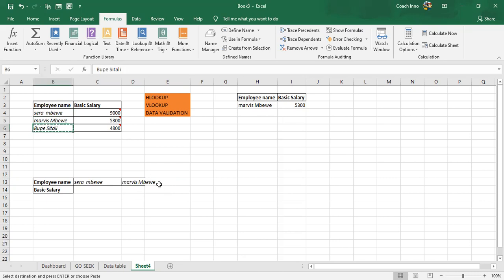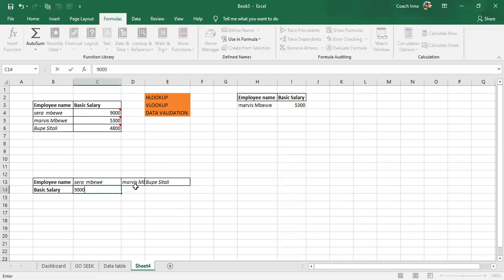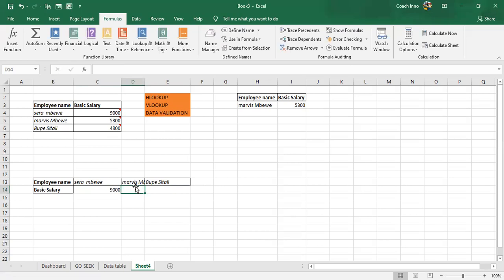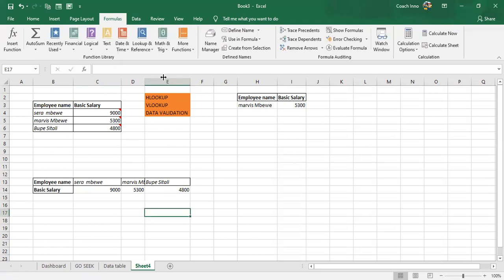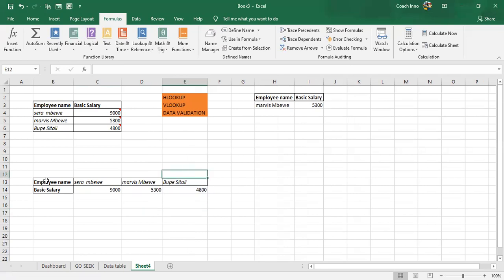Then we'll have the next one next to each other. And then you copy, paste. Okay, so for Sarah 9,000. For Mavis 5,300. Then 4,800. So this is how your table for HLOOKUP looks like. If your table is like this, you need to use what? HLOOKUP. You need to use HLOOKUP.